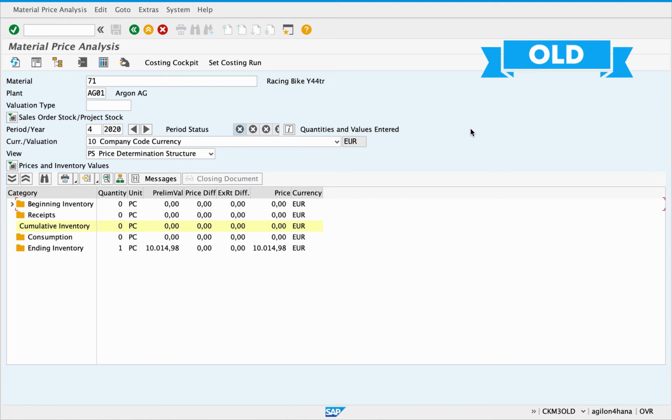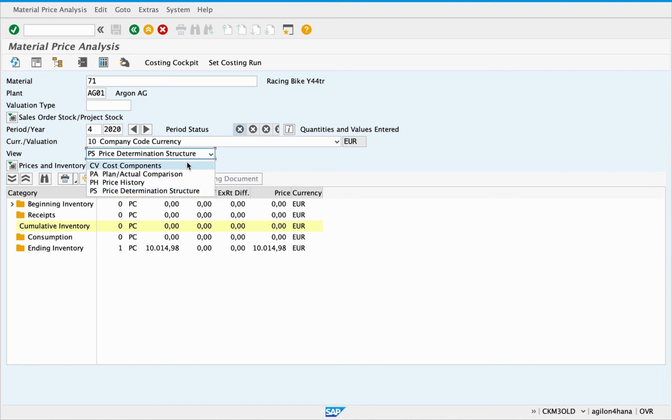Let us compare the new to the old material price analysis layout. The old material price analysis layout can be found under the transaction CKM3 old. Note that this transaction does not display any values for the periods after the migration to S/4HANA and only offers a view of the historical values before the migration. Therefore, values for the current period in CKM3 and CKM3 old will not match. The price determination structure does not contain any cost components, and in order to see them, the view needs to be changed to cost components.